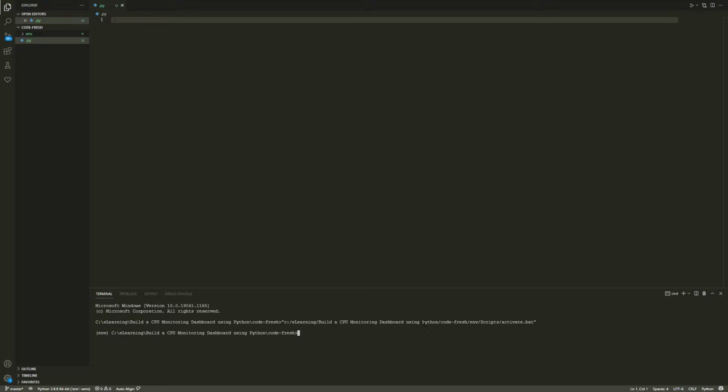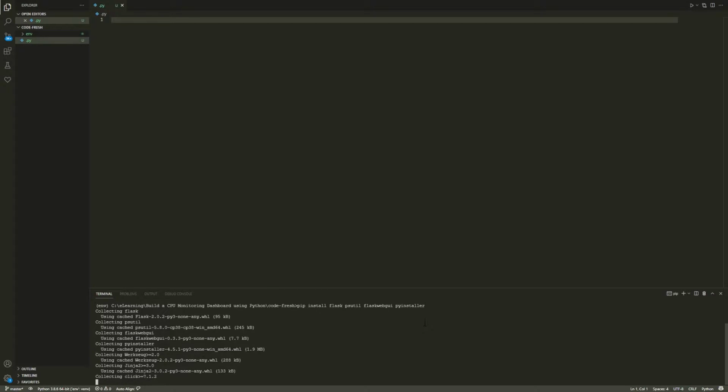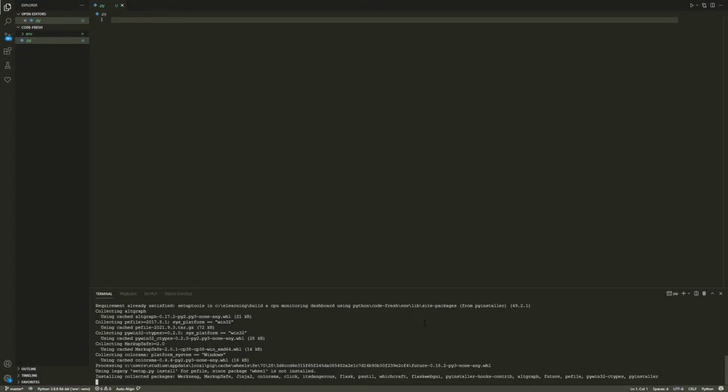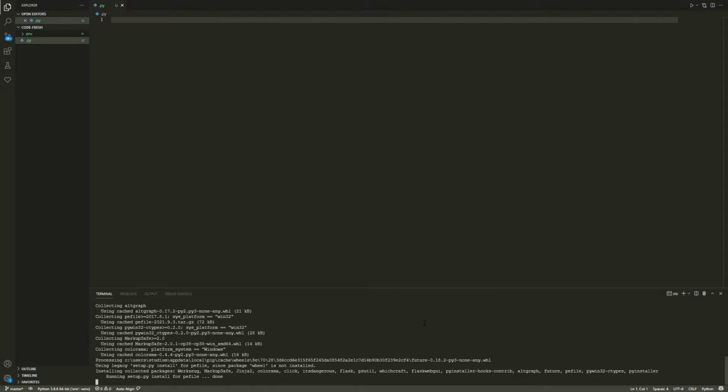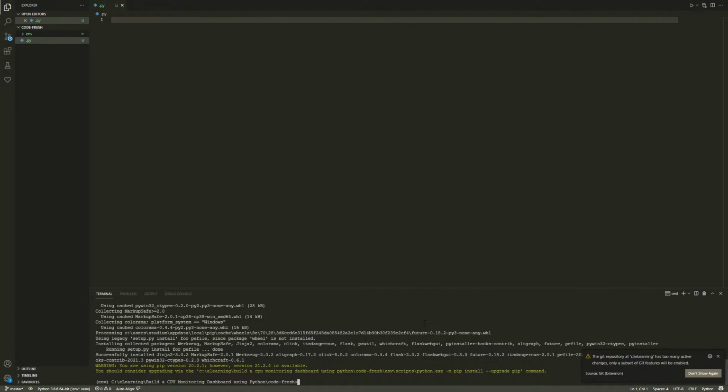Now we can go ahead and install the dependencies we need for our project. For that, enter pip install, and then we will use Flask, psutil, Flask Web GUI, and PyInstaller. Press enter and let it load. Now just installing all the dependencies we need inside our virtual environment. Great, now it's finished.